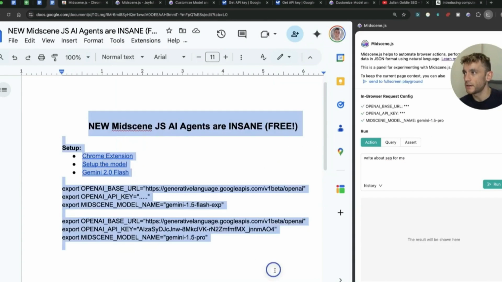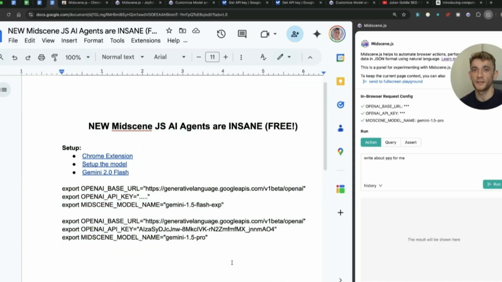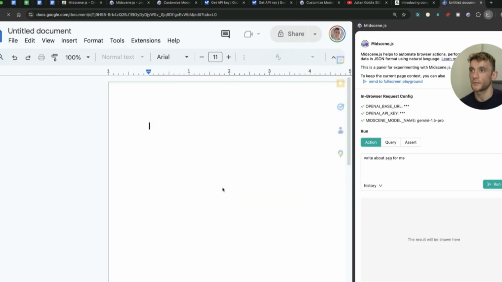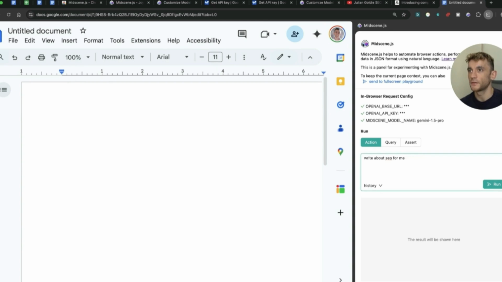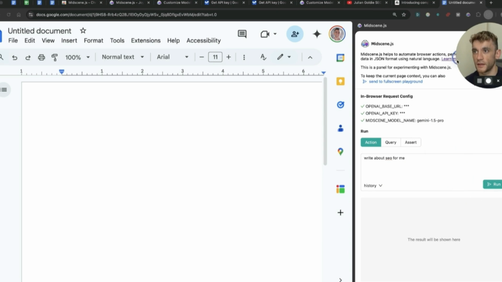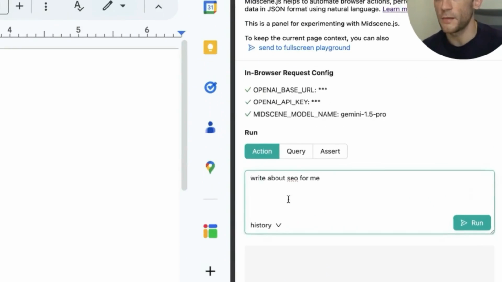Now, once you get your head around that, it takes about 60 seconds or so to actually get all of this set up. And once it's set up and running, you don't need to mess around with it again. So as an example of that, if you go to a Google Doc, and I'm like, don't fancy writing the content myself today, I'm just going to get someone else to do it for me. And so we're going to get Midscene.js to actually write content for us. I'm going to say write about SEO for me.